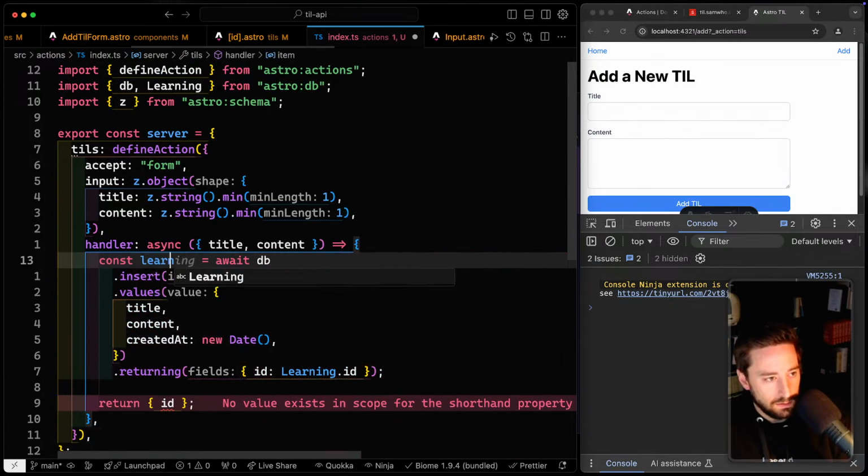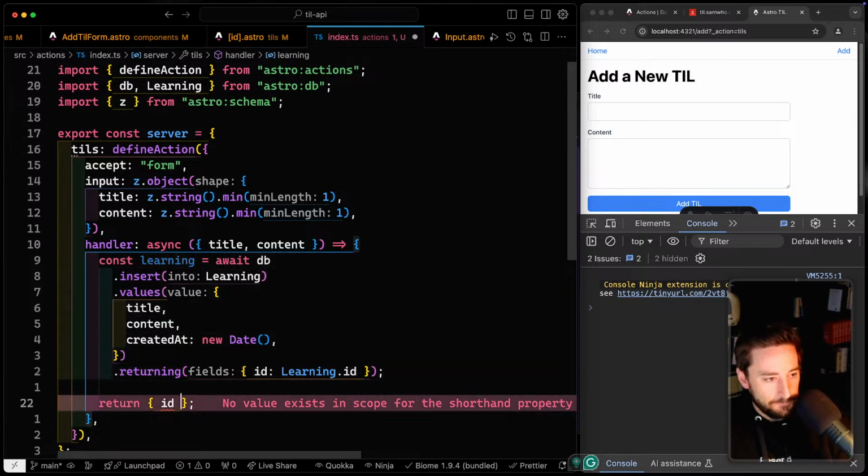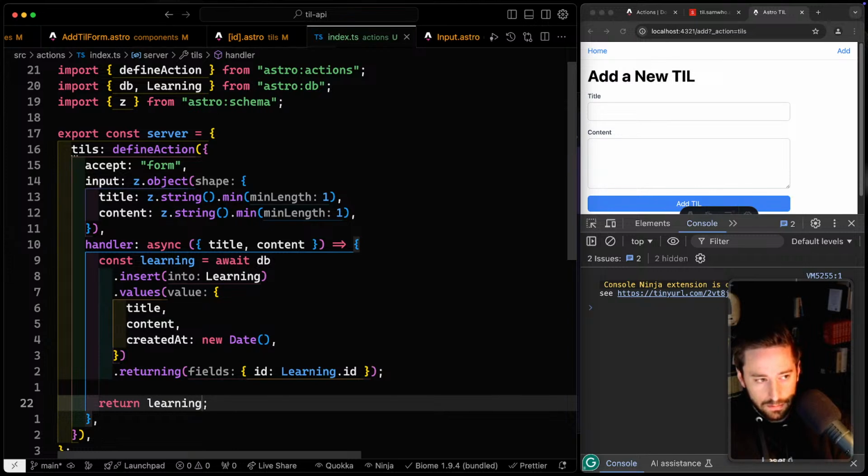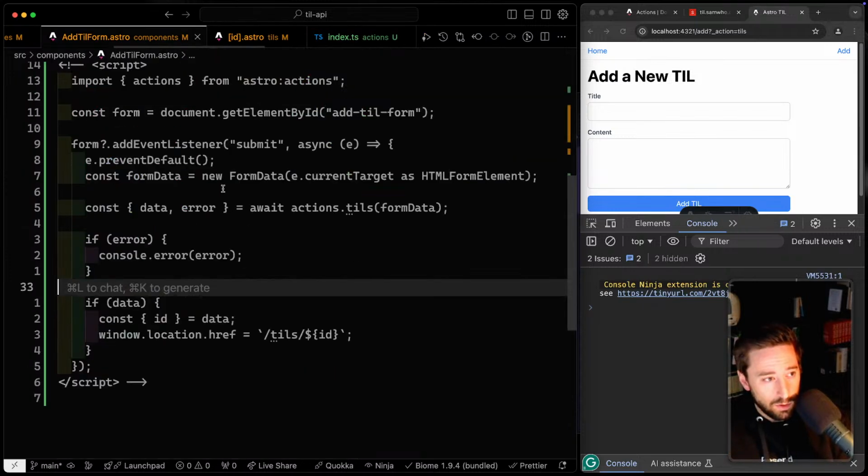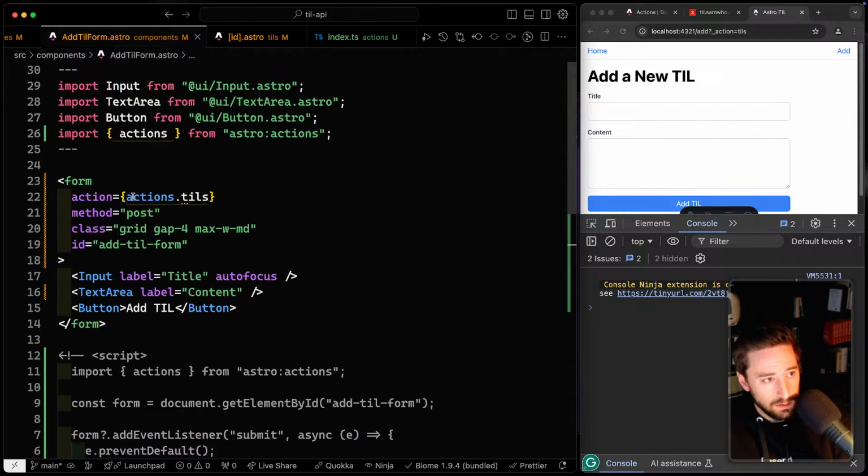Item, learning, that works. So here I'm going to return the learning dot 0 dot ID. All right, I think that works. So this should return data with just this item in it. It won't have a property name or anything like that. We can just call it data, which means what I'm wanting to do is capture that here.